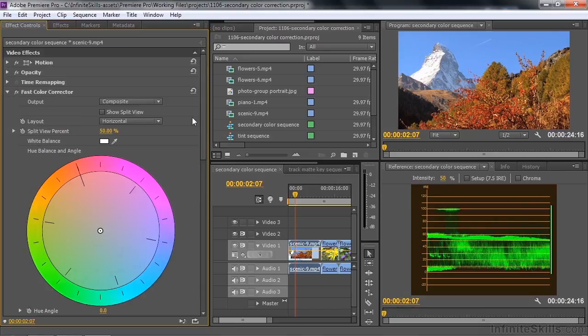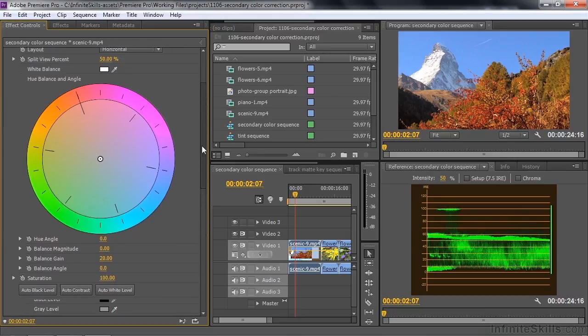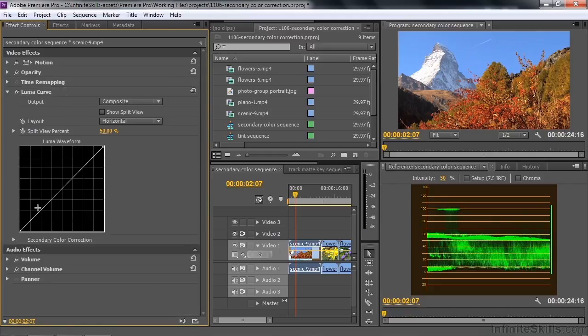If you look at Fast Color Corrector and scroll down here a little ways, you will see no option for secondary color correction. The two main color effects that have secondary color correction options are the three-way color corrector and RGB curves. So I'm going to delete this one for now. Luma Curve, however, does have that option. So we're going to use Luma Curve first, and then it kind of introduces you to the whole subject.